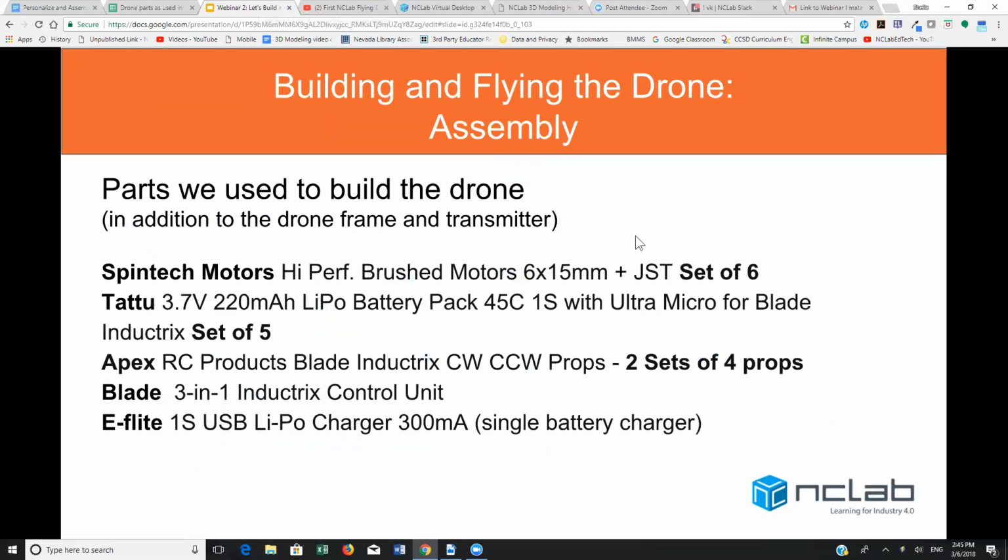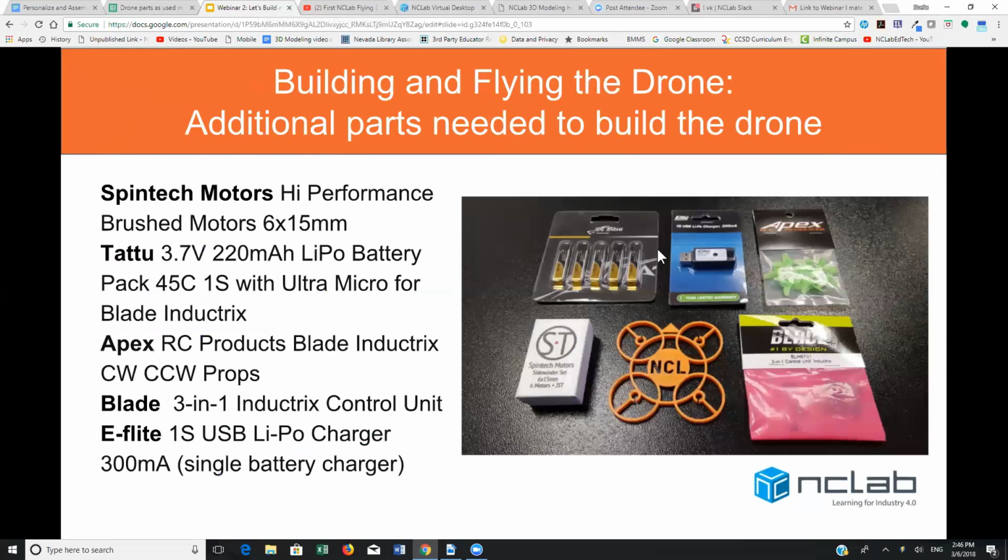Okay, so now talking about building and flying the drone, and this is a list of parts. I'm going to put in a spreadsheet on community that will give you a little more information. You don't necessarily have to use these parts. These happen to be the ones we used. And here's a picture of them.